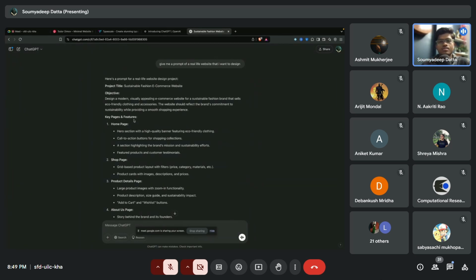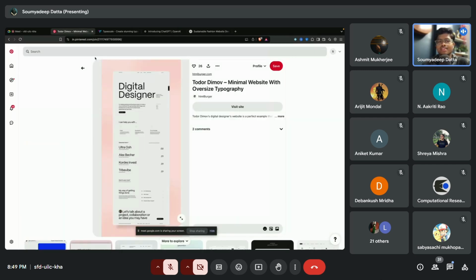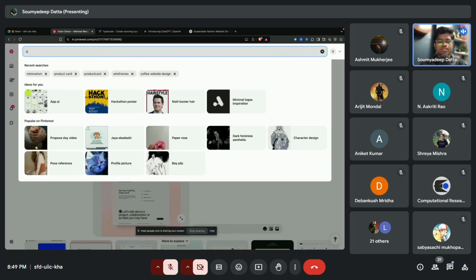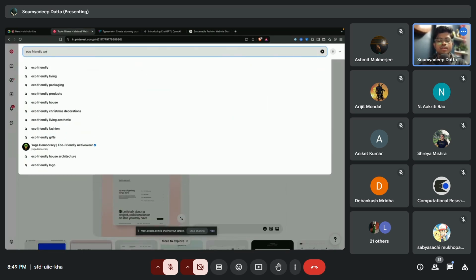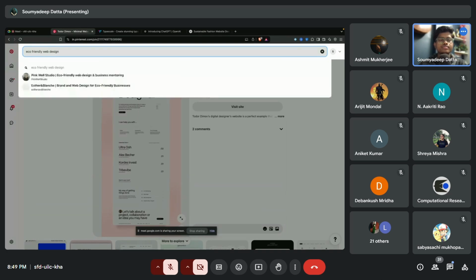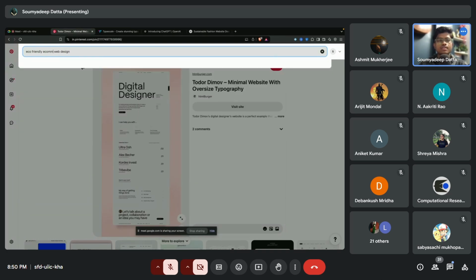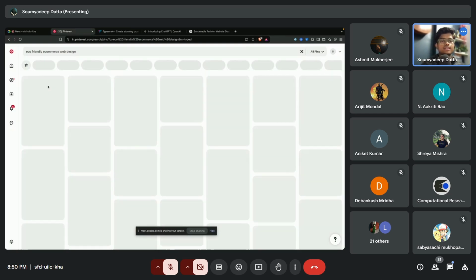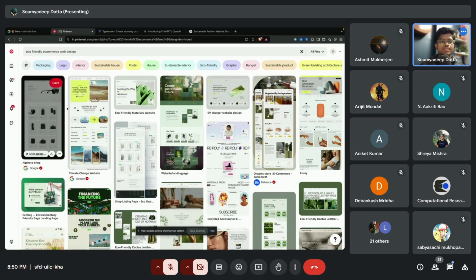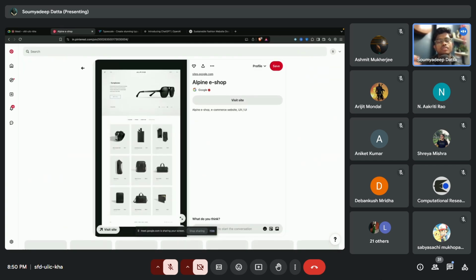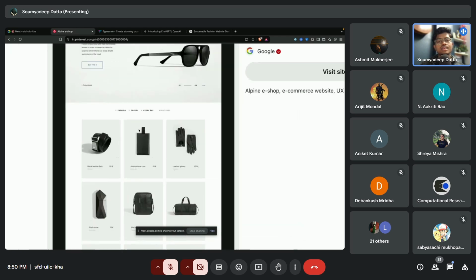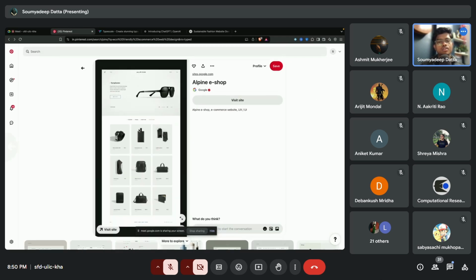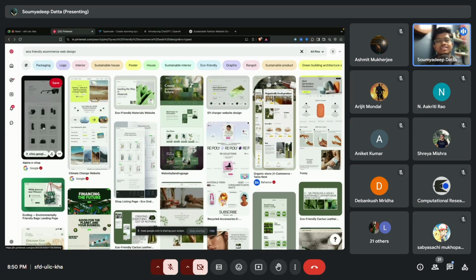So when we have the prompt, the first thing we do is we go to Pinterest. We look at other people's designs and we try to understand what the better designs are. So let's say I search for eco-friendly web design, e-commerce. See, these are called e-commerce where you're selling products, and this is also minimal, but I don't think these are eco-friendly because black color doesn't actually show they are eco-friendly or not.